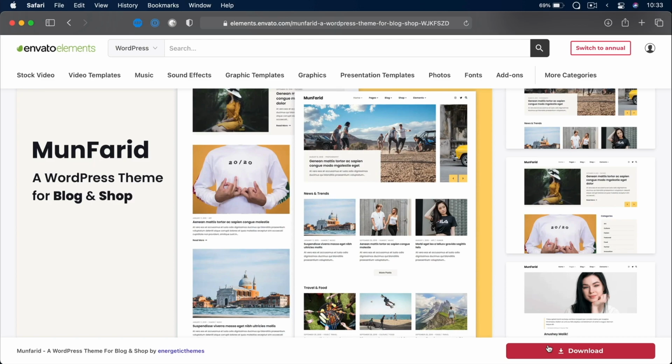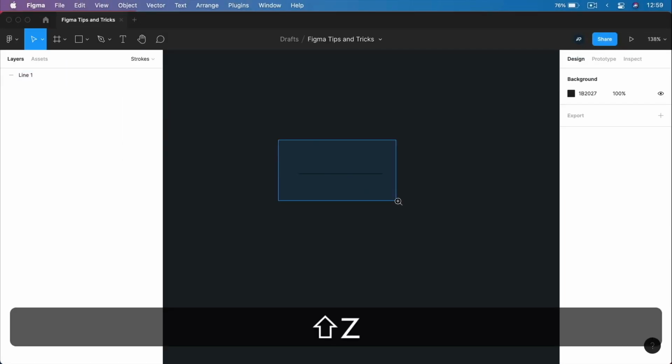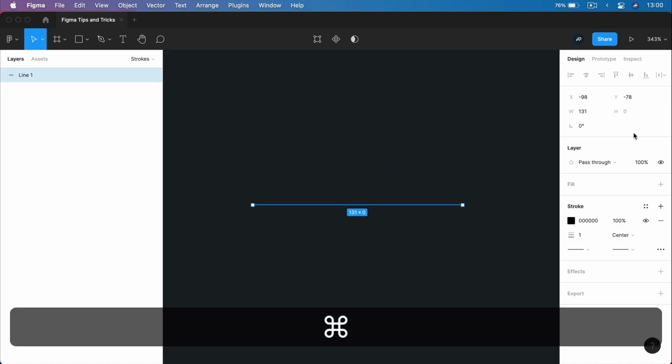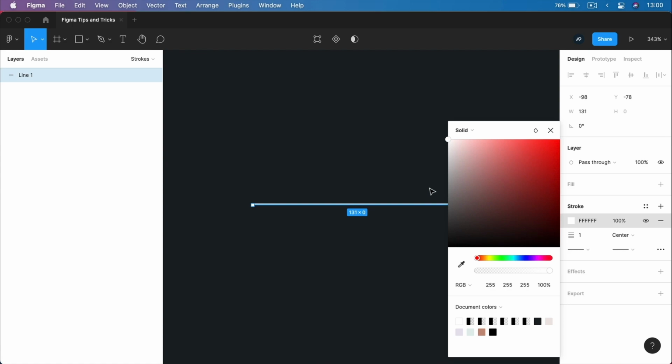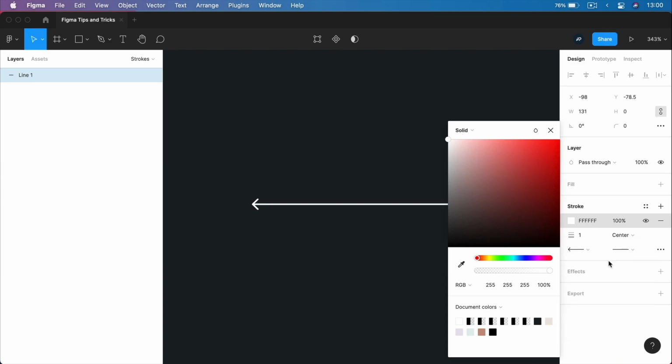All right, now let's move on to Figma tips and tricks. Number one is about creating better strokes in Figma. So if we're going to create a line, for example, and let me actually make this white so we can see it better. Under the stroke panel, besides being able to change the stroke color, opacity, weight, and where the borders are placed, we can now also change the start and end of that line, and we can choose from these predefined templates. So we can create a line arrow just like that.